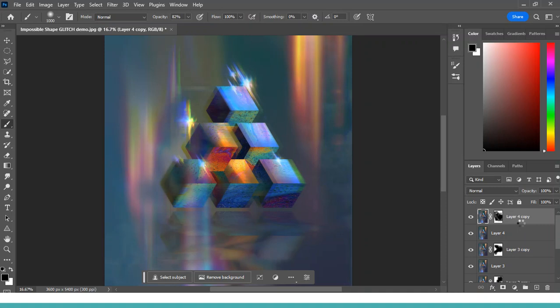So the formula again is you duplicate, Control J, then you do some sort of glitch, you mask it, so that way you're getting rid of it, and then you make a composite, Shift, Control, Alt, E. Then you start the process over again, Control J to duplicate, do some sort of glitch, mask it away, make a composite, so on and so forth.